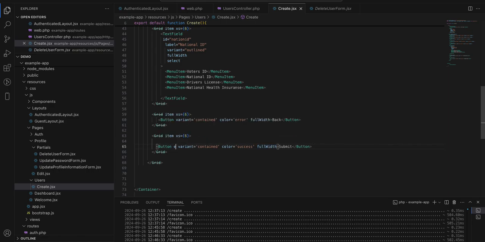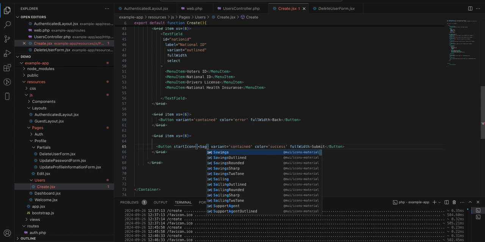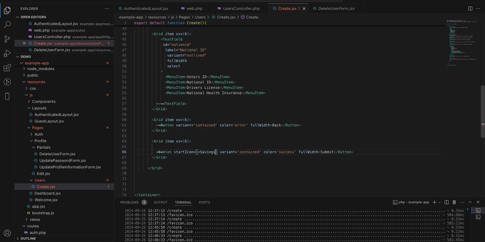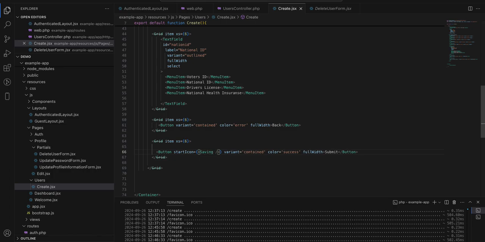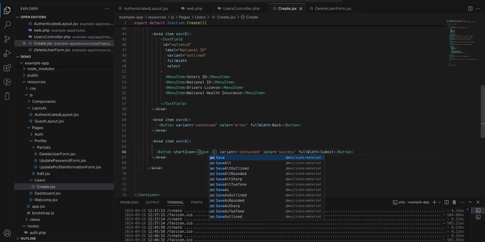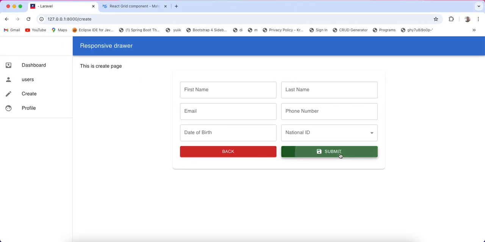I will say, let me say start icon, and the start icon should be, let's say, savings icon. Then let me close it and let's check. Yeah, so I will not use this, not this. Let's say save. Let me import it. Yeah, so we will be using this. I think this one is fine.